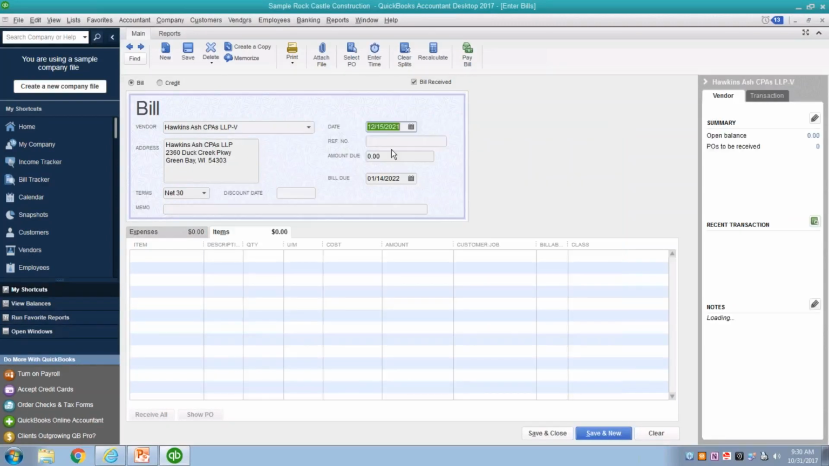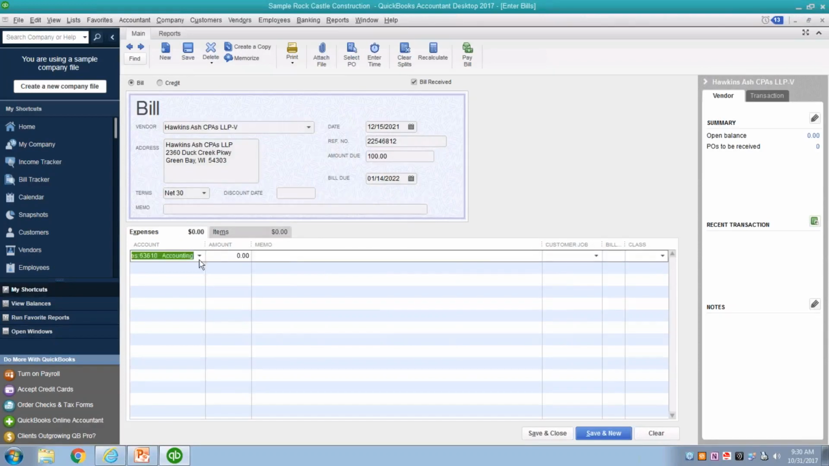Click OK, and here's where I can put in my invoice number for my bill and the amount due. And in my expenses, you can see because I pre-filled that in my vendor setup, I can say accounting, it automatically populates, and I can put in a memo.